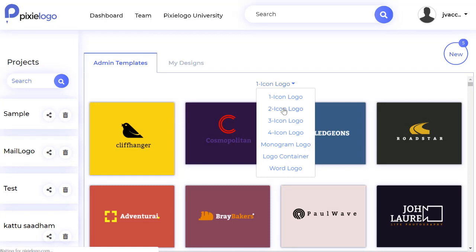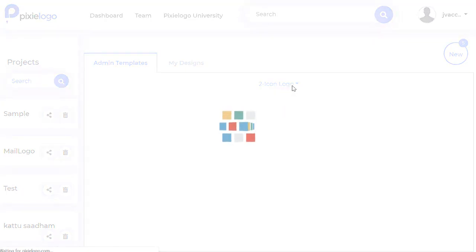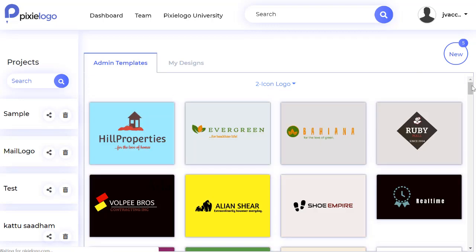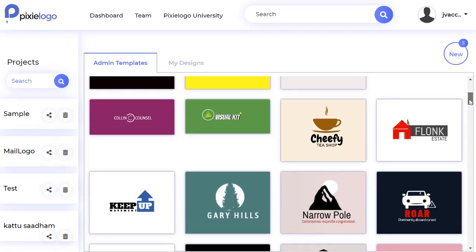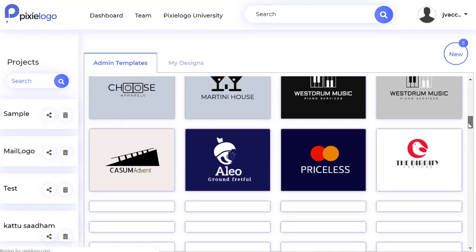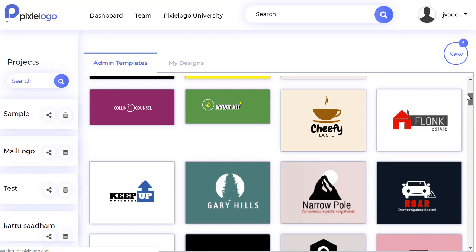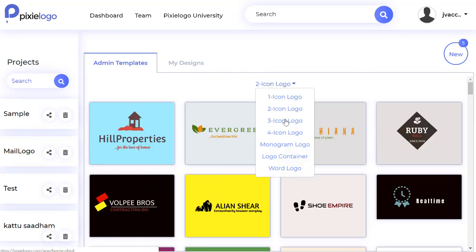Now, there are a number of different other settings you have for filtering out these logos. You've got 2 icon logos. We were looking at 1 icon logos before. Here's a look at the 2 icon logos as we scroll down here. They're going to take a little bit of time to load them all because there are so many of them. These are actually a lot larger images. Then you've got 3 icon, you've got 4 icon, monogram logos, logo containers, and word logos as well. So there's a huge amount to choose from within the selection.